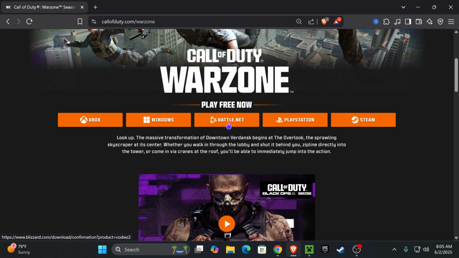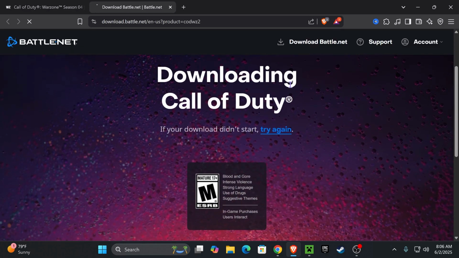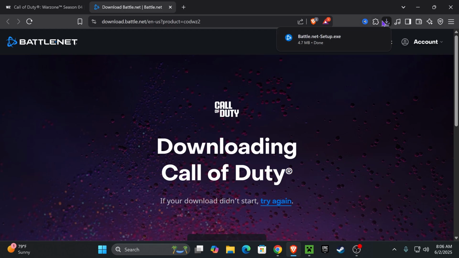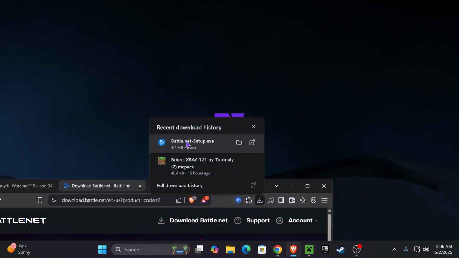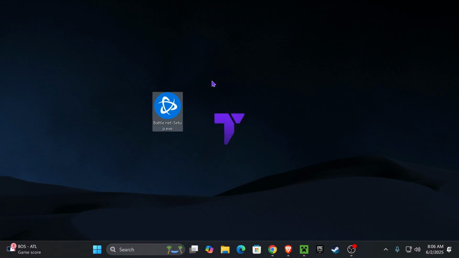So let's go ahead and choose Battle.net right here from the middle, and then the download will begin for the installer of Battle.net. You'll find this installer on your recent download history right here on the top or in the downloads folder of your computer. And what I want you to do is go ahead and drag and drop this file into your desktop. Again, you can find it in your default downloads folder.